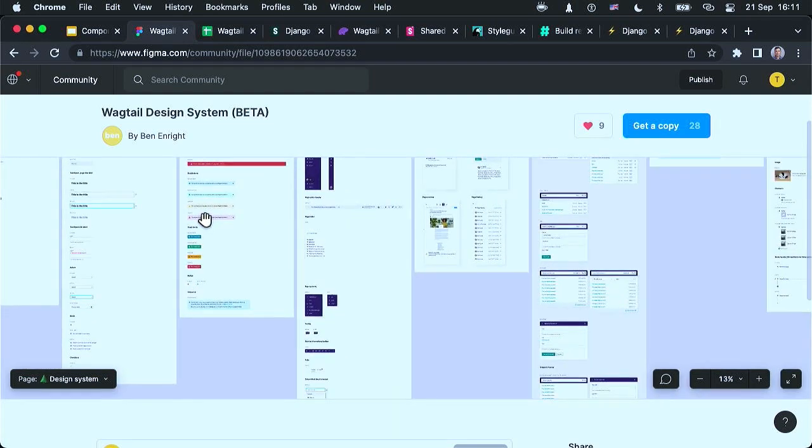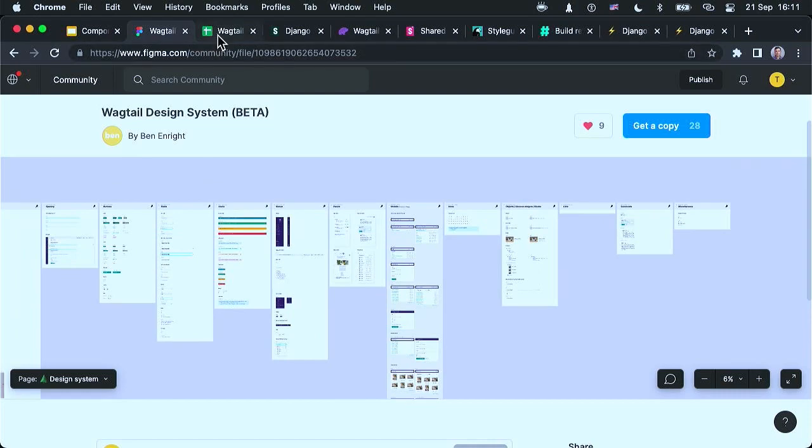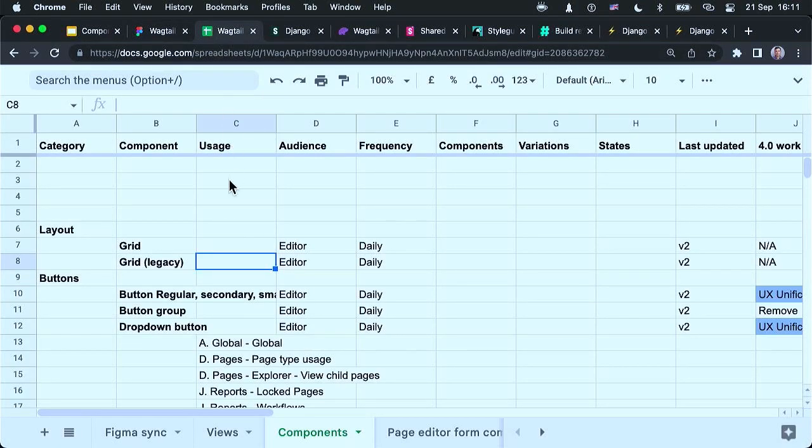So that's just a bird's eye view. Now I'll move into my personal favorite view of this, which is my spreadsheet, where I track all of my lovely components, 83 of them.